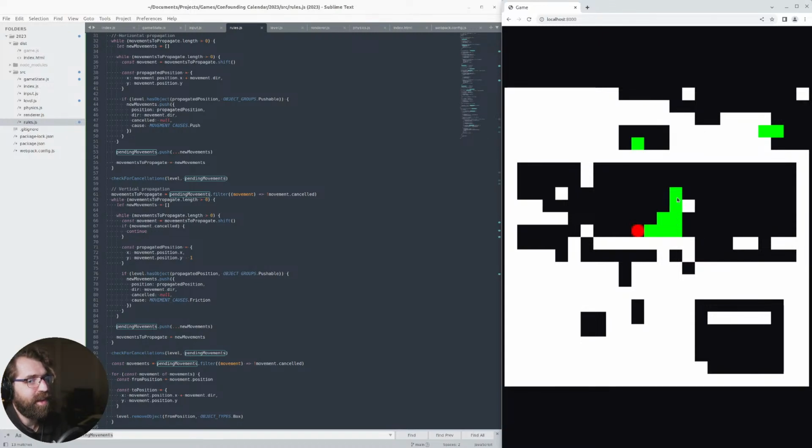Then I do another check for cancellations. These have already been checked, so they don't get checked again. This gets checked, this gets checked, this gets checked. It sees a static object in front of it. It gets cancelled, then this gets checked, and what I want it to do is go, oh, the thing below me was cancelled, therefore I should be cancelled, because that's where I got my movement from.